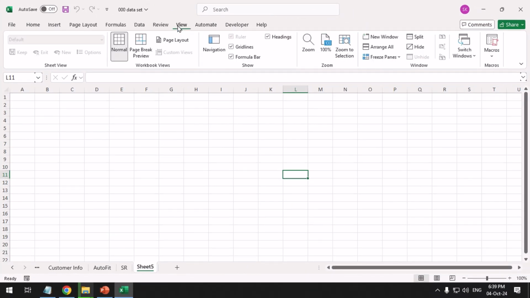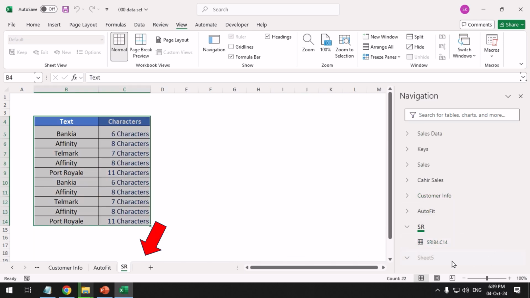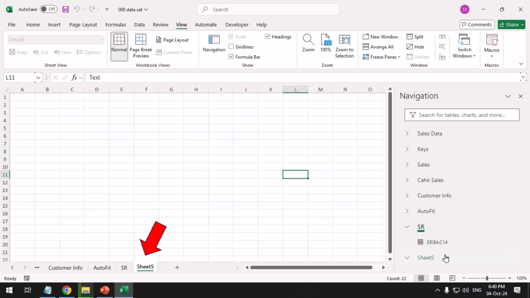Go to the View tab. In the Show group, click Navigation. The navigation pane will appear. Right-click on the sheet that you want to hide, and select the Hide option. Note that the sheet will still be listed in the navigation pane, but it will appear grayed out.